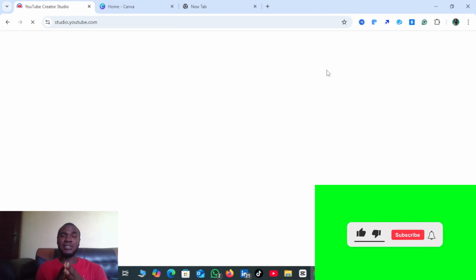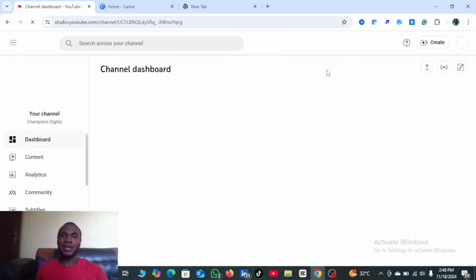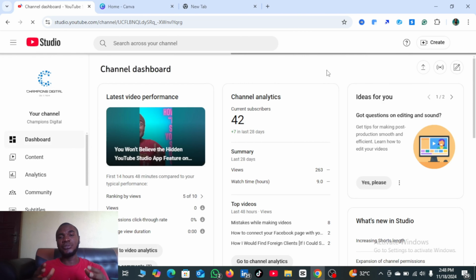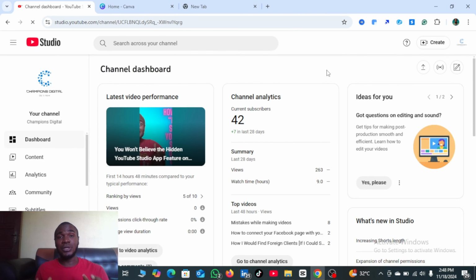Now, for the benefit of people who are going to access this with their cell phone, all you need to do is access YouTube with your Chrome browser and switch onto the desktop version. Once you switch onto the desktop version, you can see your dashboard like this, and you're going to access everything you can access with a system with your phone.